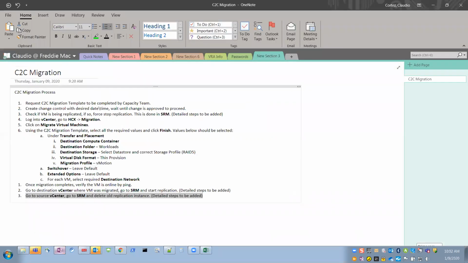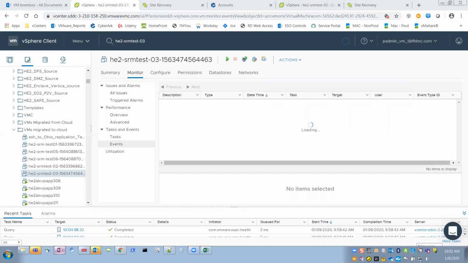Let me just jot this down real quick. Okay, hold on one second. Go to... okay, I got it. I just jotted down those notes, and I'll put the detailed steps in later.